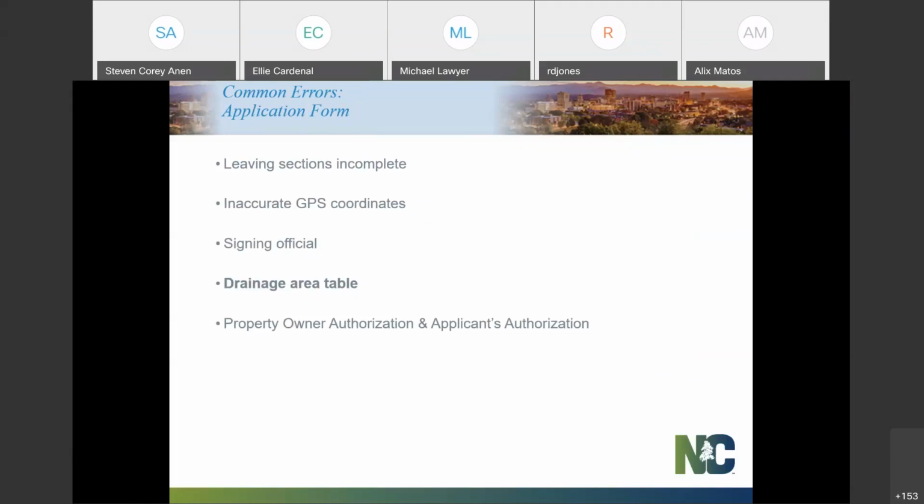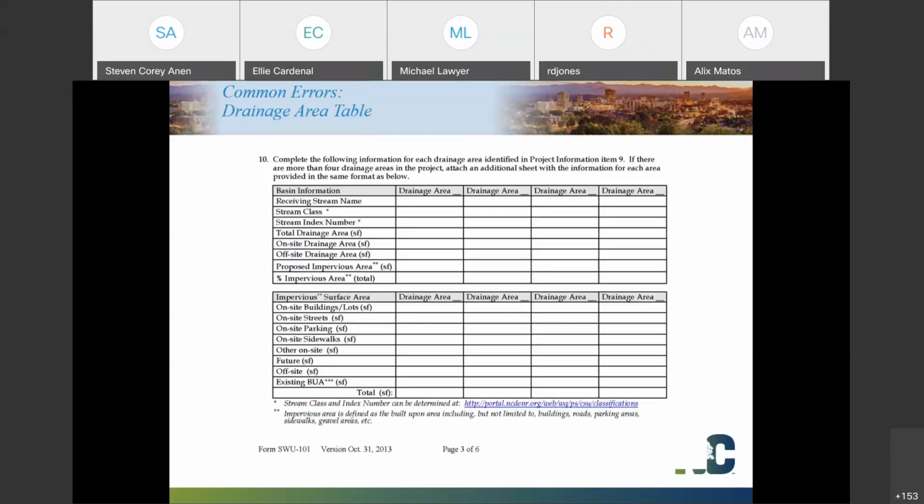Another common error that we see on the application form has to do with the drainage area table, which looks like this. This is a table that's on the 3rd page of the application form. What we're looking for here is to break down the drainage area to each stormwater control measure. So if you have 3 SCMs on site, for example, each one of these, the first 3, should be broken down into what's actually draining to each of those SCMs. If it's a low density site and you don't have multiple SCMs, then you can just put the entire project area under one drainage area.